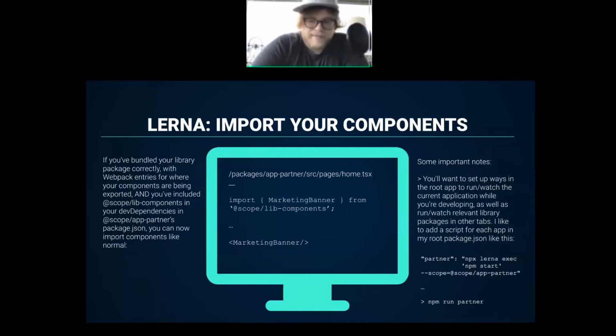So I like to add a script for each app in my root package JSON, like the following. And so what this allows me to do is say, like, npm run partner. This executes npm start scope to the certain package using Lerna underneath.